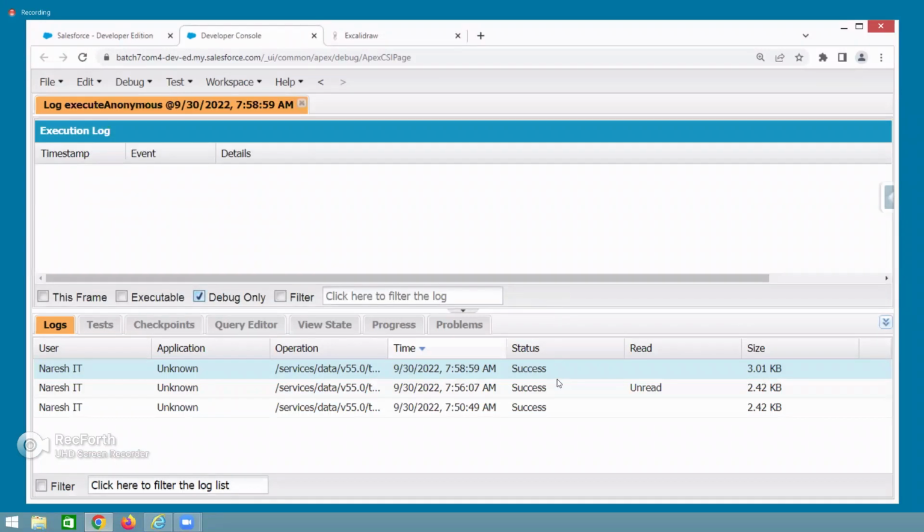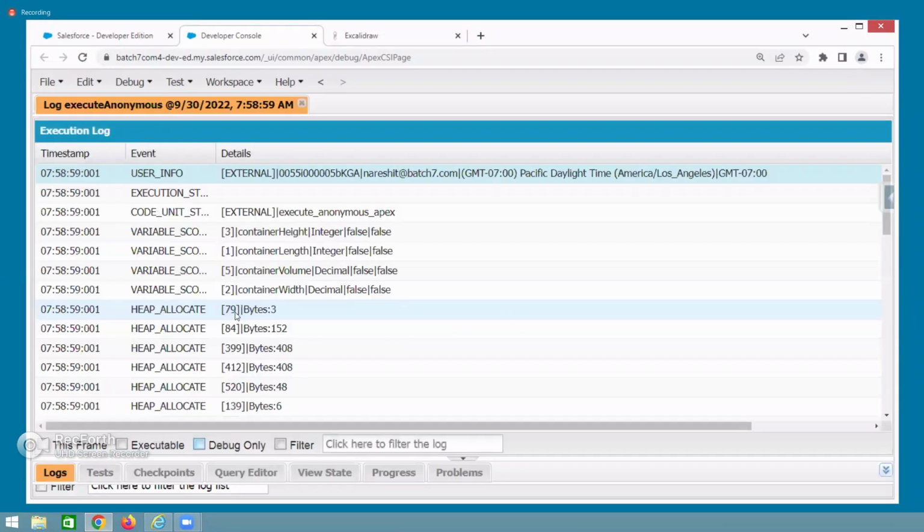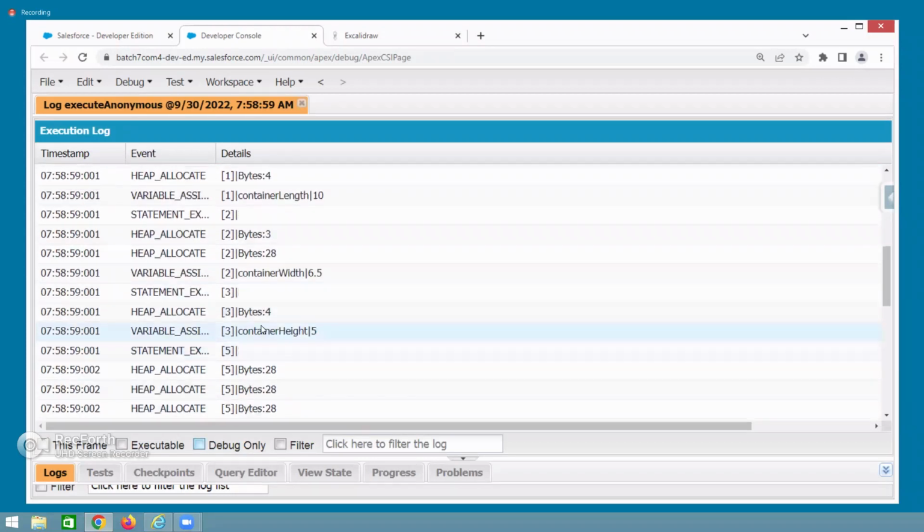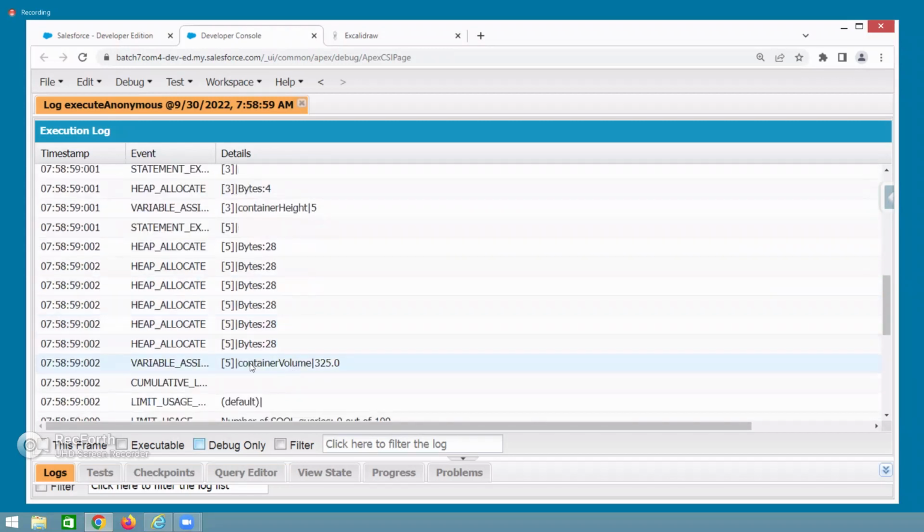See, this is the first one. The recent one is this. Debug it. Again same story. First line 4 bytes, second line 28 bytes, 6.5, third line 4 bytes, 5 is the value. Then container volume is 28 bytes. What is the value? 325.0. This is the result. Container volume, how much is it? 325.0. How much space does it occupy?